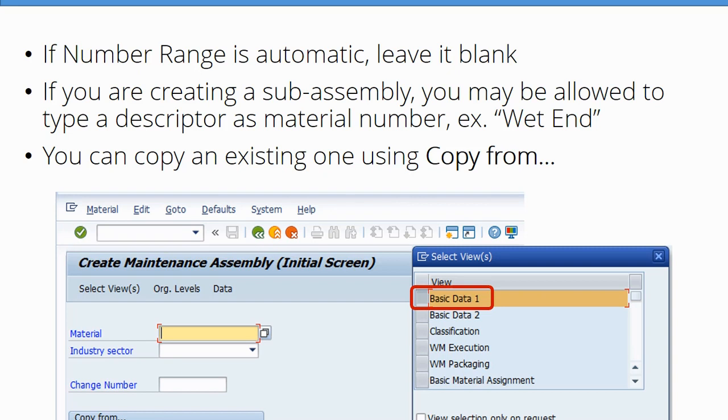Now if you want that to be a default, you can select that row and click the default setting button and save it as your default, so you don't have to specify this every time. So I hit the green check and it would take me into creating the assembly material.